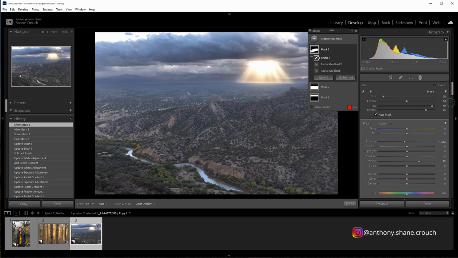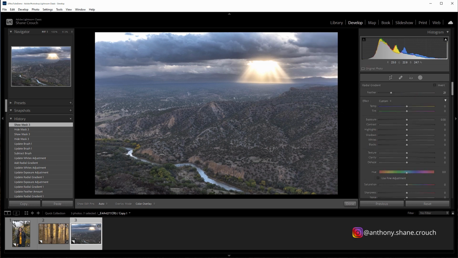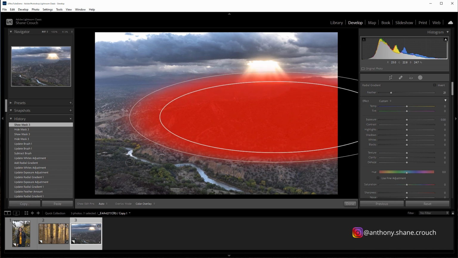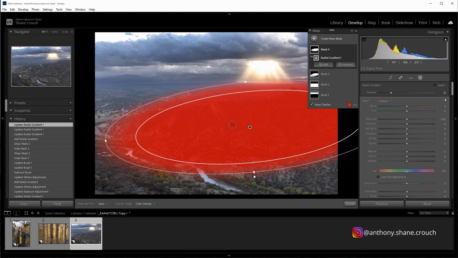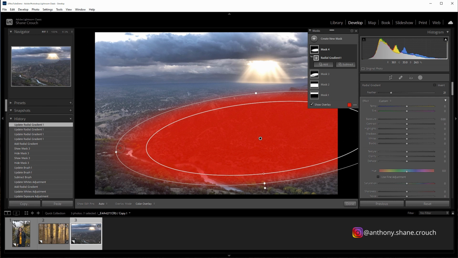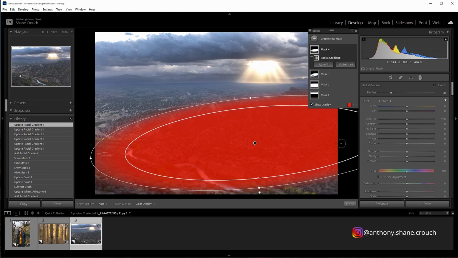Next, I want to add another radial gradient. I want to show you how to do intersect. This is pretty cool. So I'm going to click on create new mask. You're going to choose radial gradient again, and I'm going to select the same section. Now I've selected this bottom part here, this area right in here.